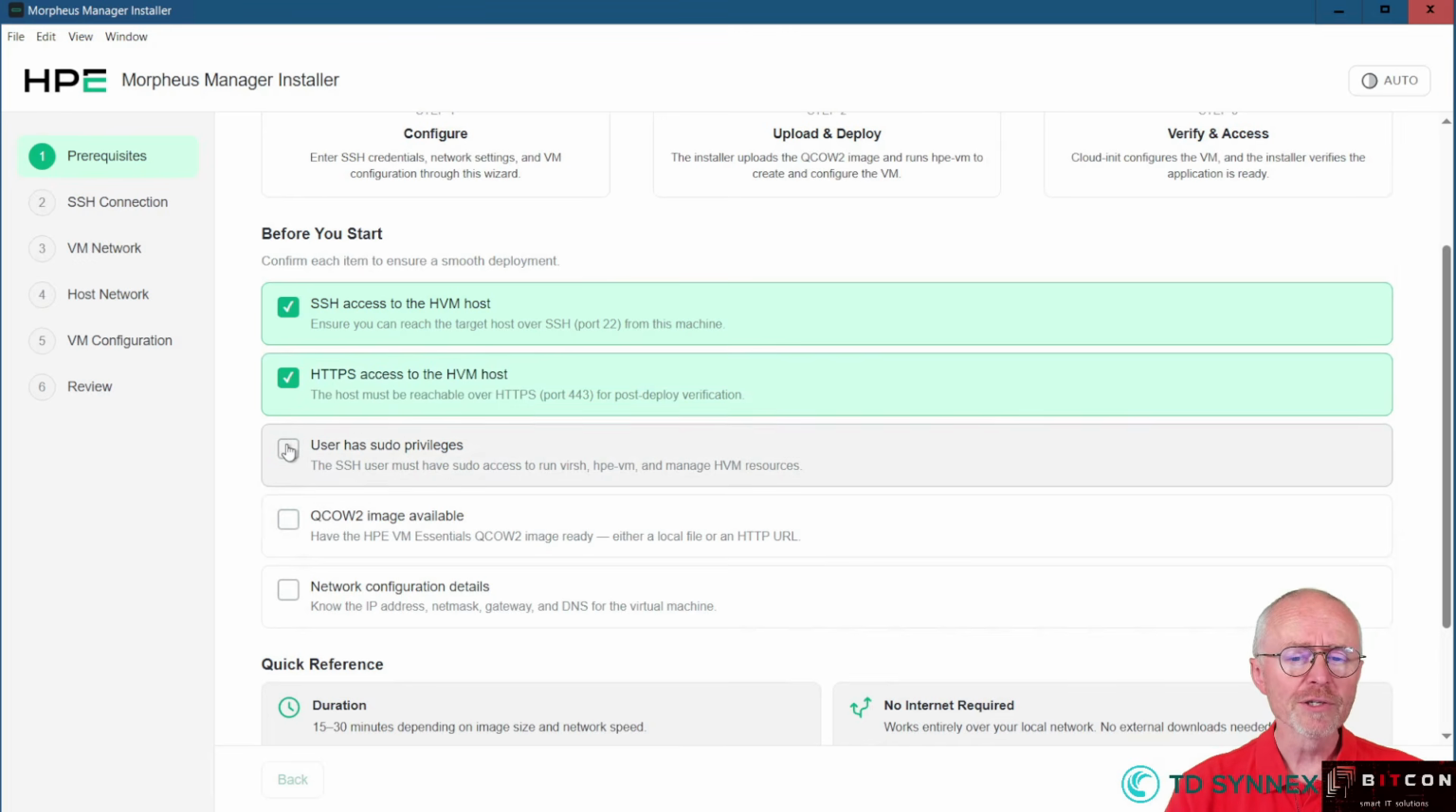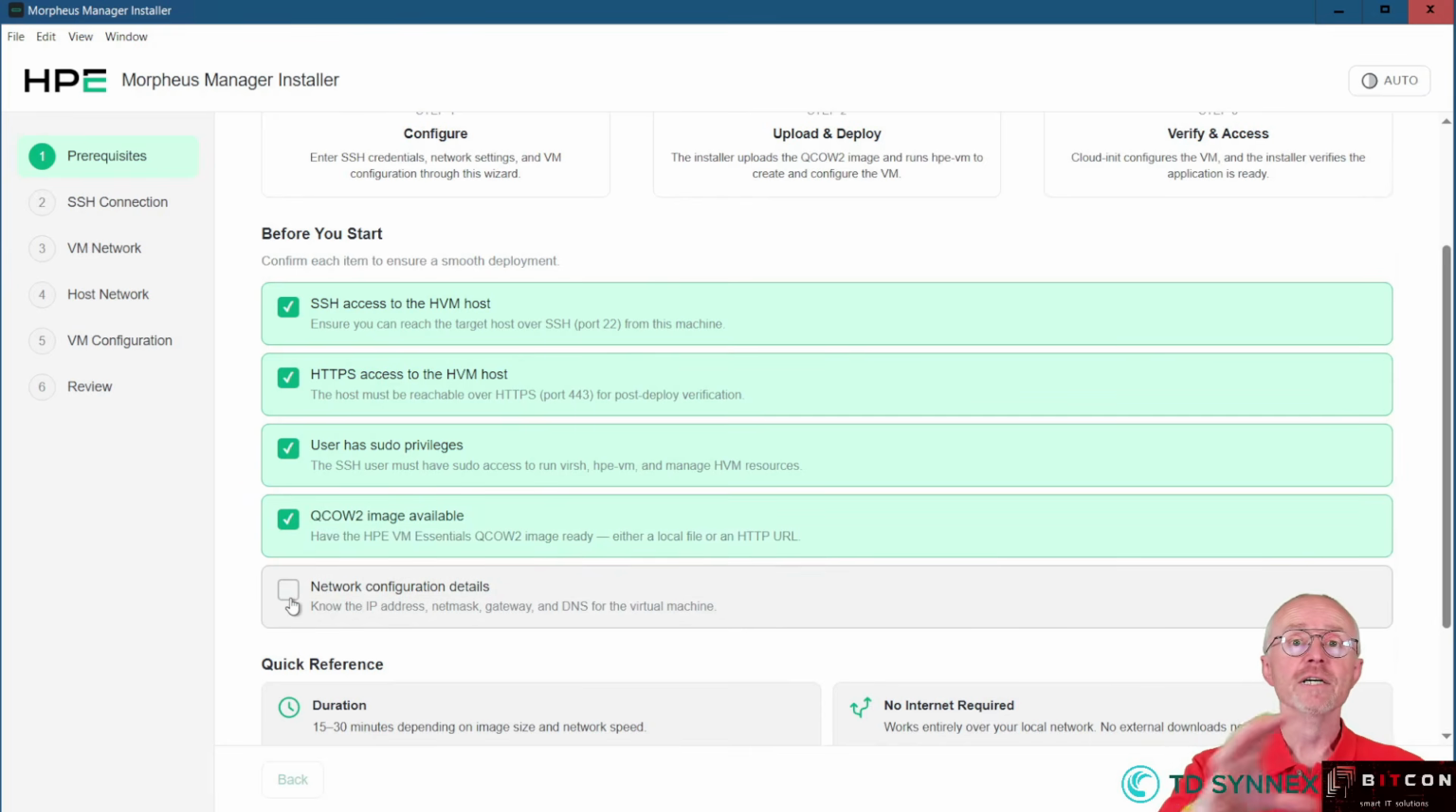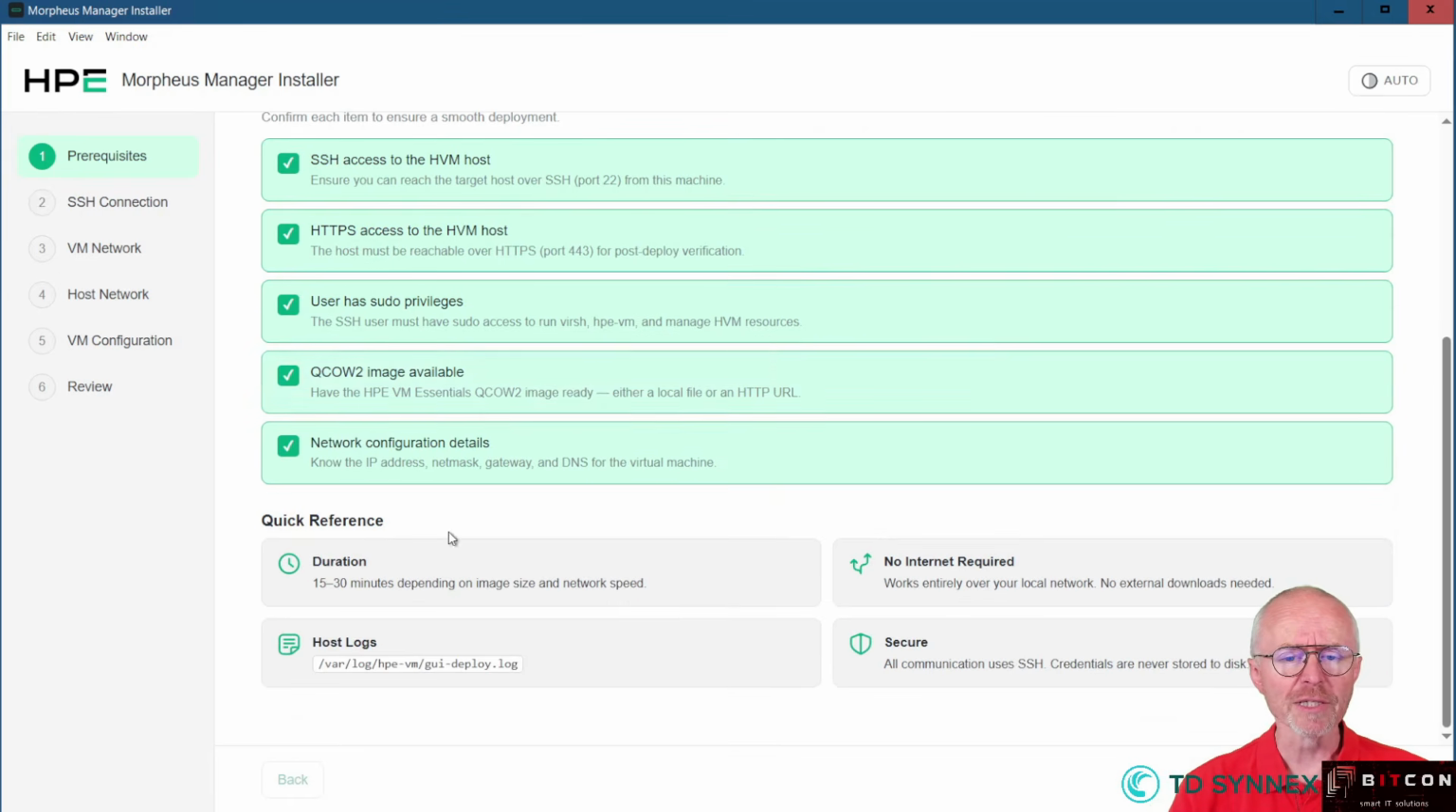We need to have sudo privileges on that host. Yep, that's okay as well. I need to have that QCOW image available. Well, I exported it as well. It's sitting on my desktop. And we need to know the network configuration details from my HVM OS, that Ubuntu host, which I just installed before for this demo. And then it will tell you it will take around 15 to 30 minutes.